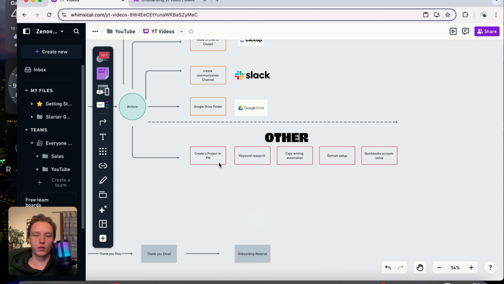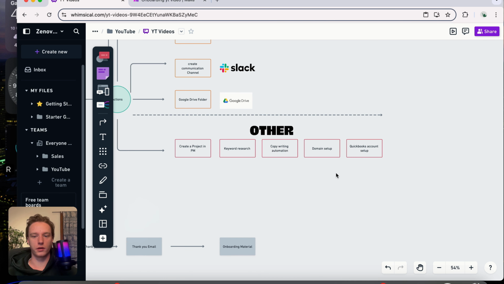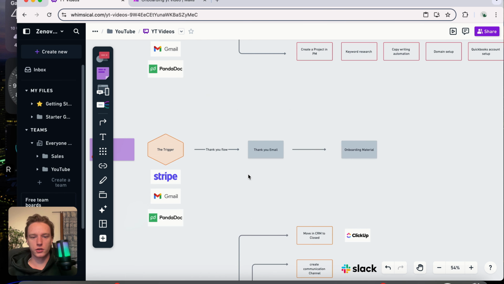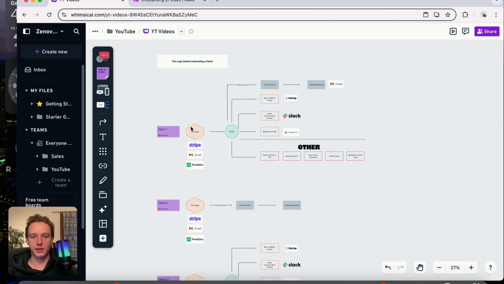For example, creating a project in a project management tool. If you run an SEO company, have an AI agent that does keyword research for you, or write the first outline of copy, or set up the domains if you are a web dev agency or an email outreach agency. And if you're an accountant, for example, set up a QuickBooks account. So this is like the basic outline.